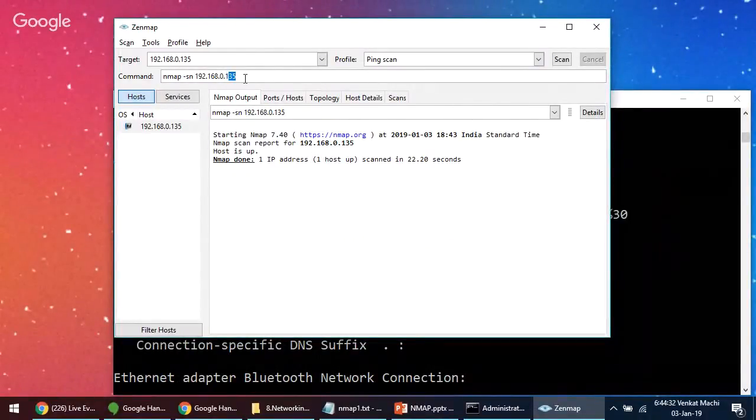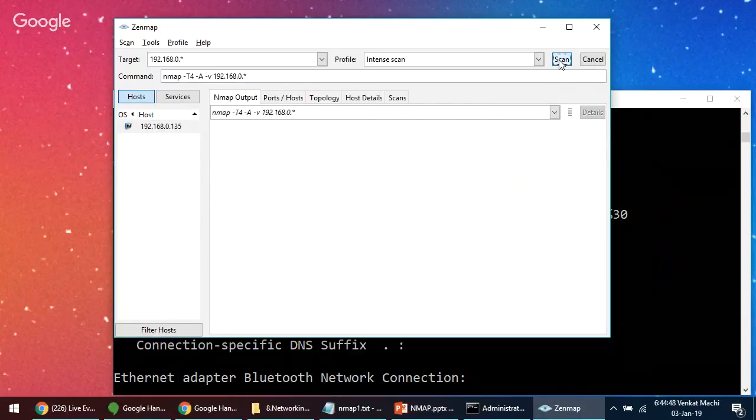Let me have the network here. I'll try to scan the entire network. I'll have an intense scan on the entire network. Let me check how it works. So I'm trying to scan my network.